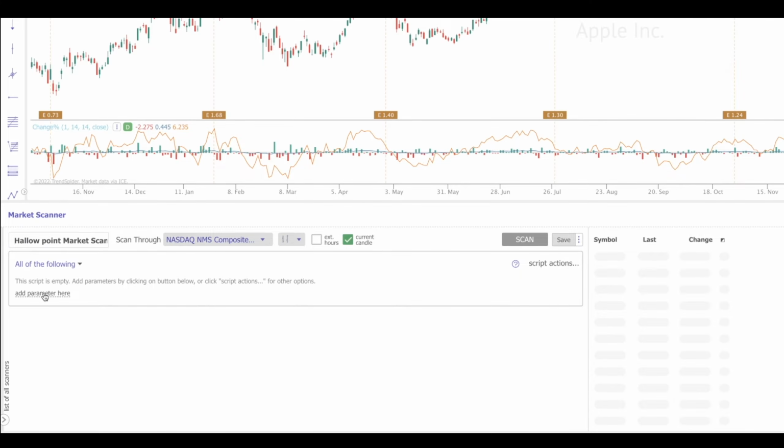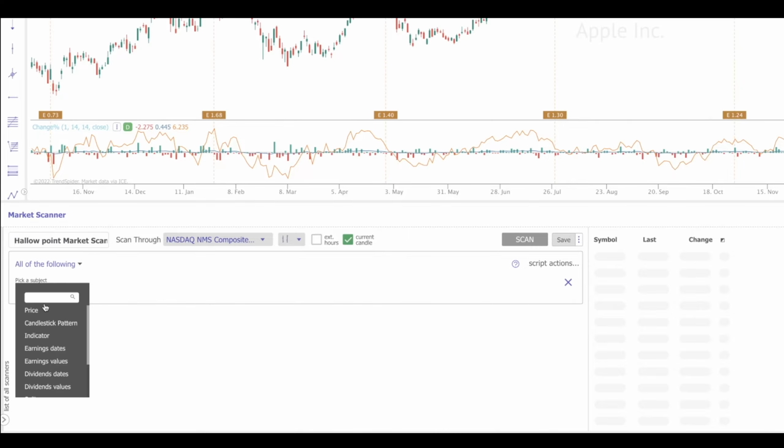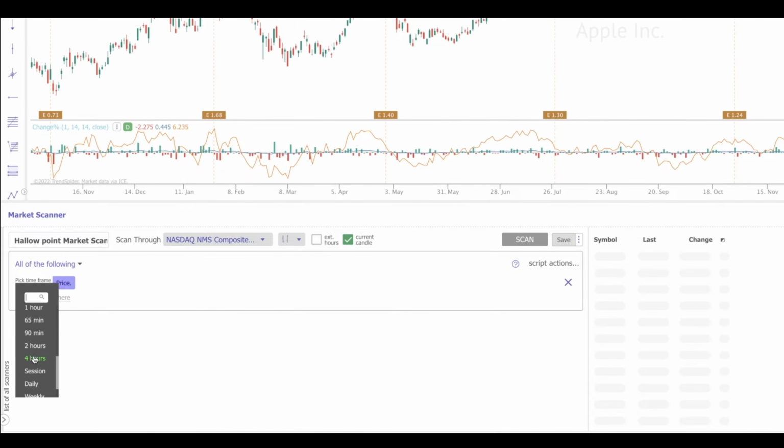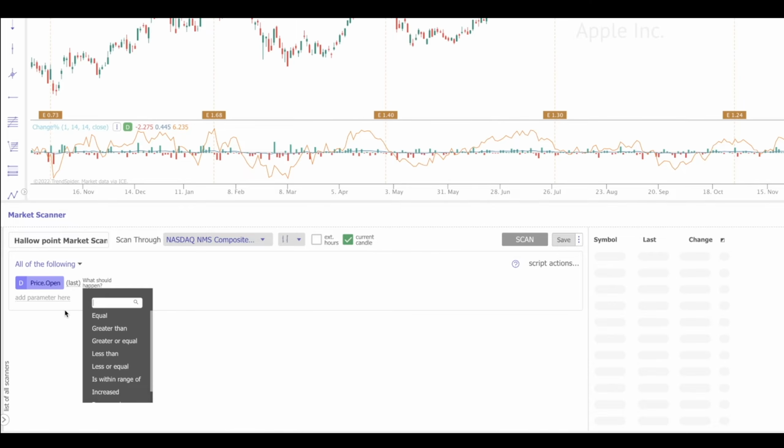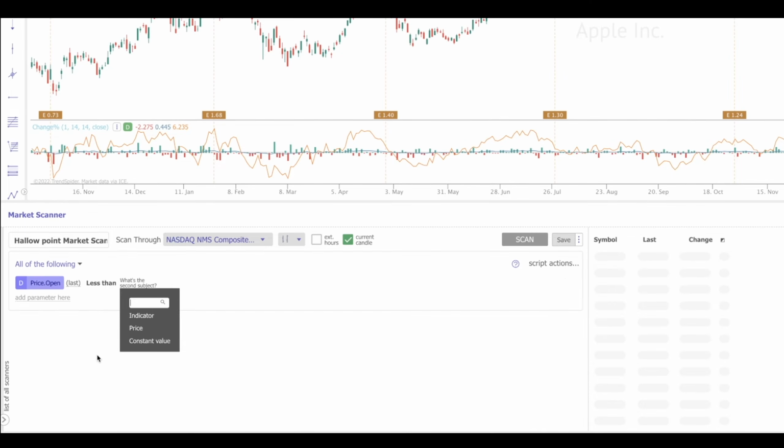First, we're going to need to define the gap down. And by definition, a gap down would be where today's opening price is lower than yesterday's low. So let's go ahead and add that here. We're going to click Add Parameter. We're going to say Condition. We're going to use the Price option, choose the daily time frame, and we're going to say Price Open. That's for today's candle. We're going to say less than price, daily low, and we're going to define this as one candle ago for yesterday.